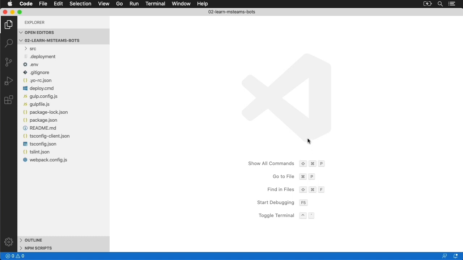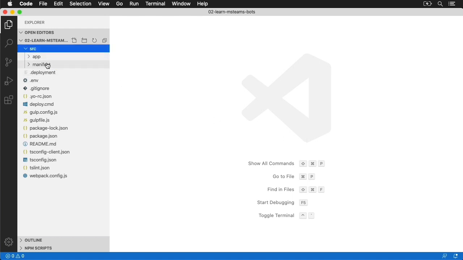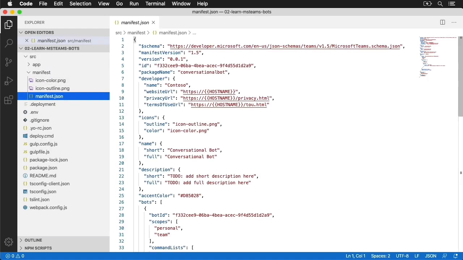So if you recall from our previous demo, we've already registered a bot with the bot framework. We have already created the app ID, and we've already registered our app. So let's look at a couple things that we have here.